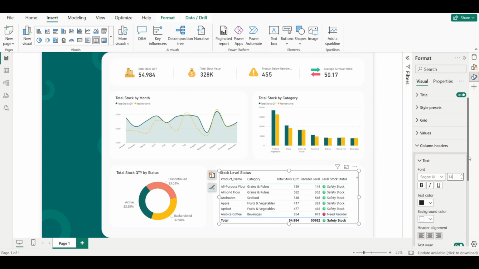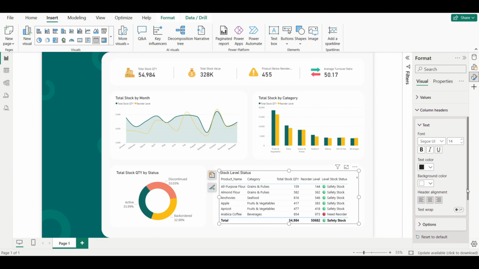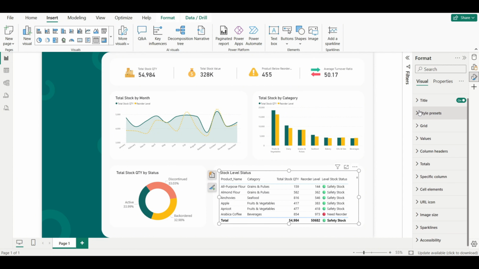We'll also disable text wrap. Next, go to Totals and disable Total Values. We'll adjust the header size for each column like this to make the table more visible.